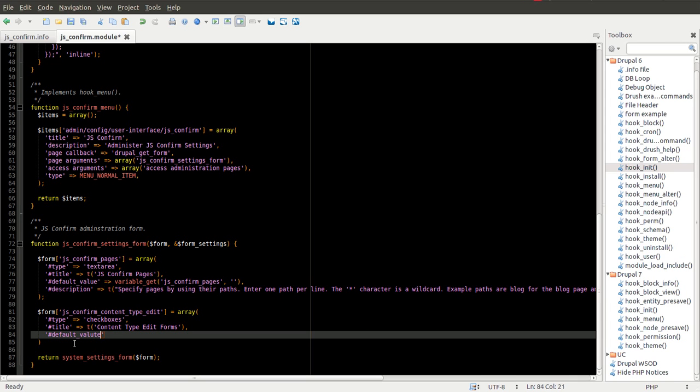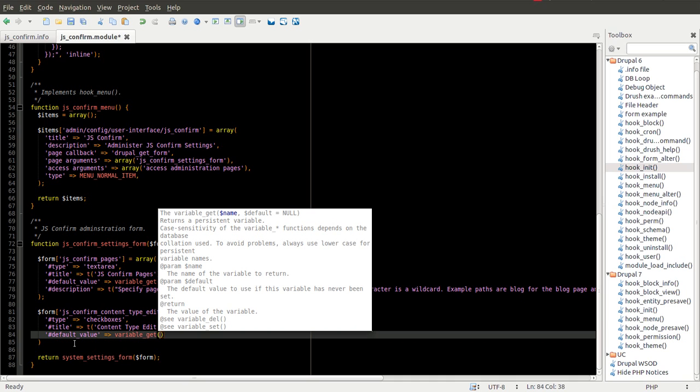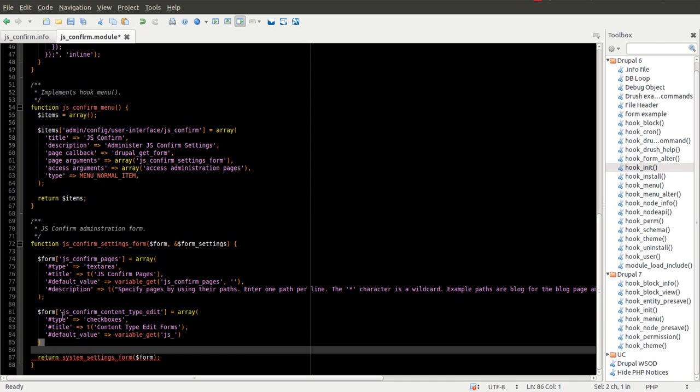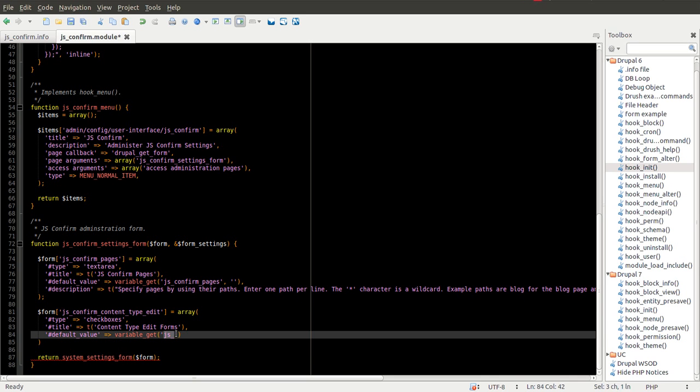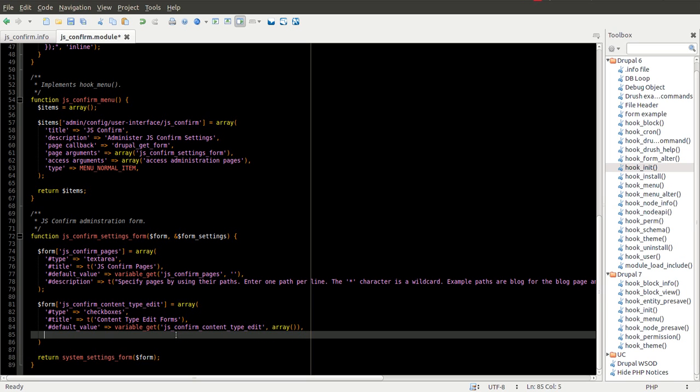I'm going to add a default value, and this default value is where the whole old values are going to get pulled in, and we want to make sure we use the same text that we use right here. So this same piece is going to be used right here, and we also want to give it a default in case there isn't currently a variable. I'm just going to use an array because it's multiple checkboxes, so there could be multiple values selected.